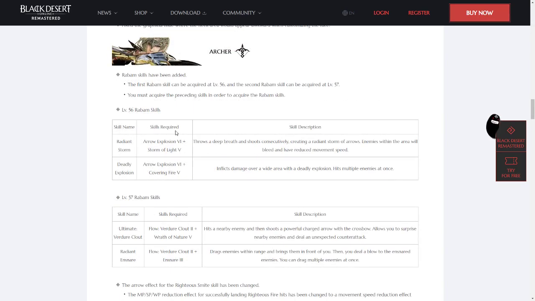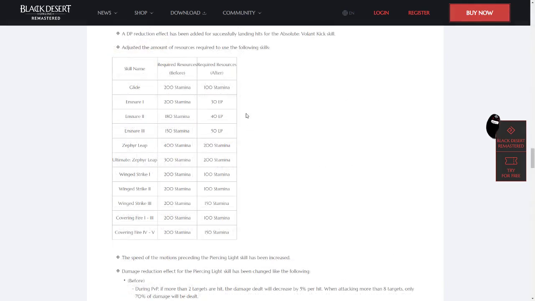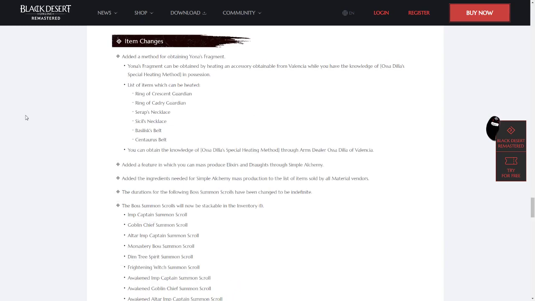Archer Rabams have been released. Archer skills got buffed across the board, as shown here. More Archer buffs here. Yona's Fragments can now be obtained by heating accessories found from Valencia.